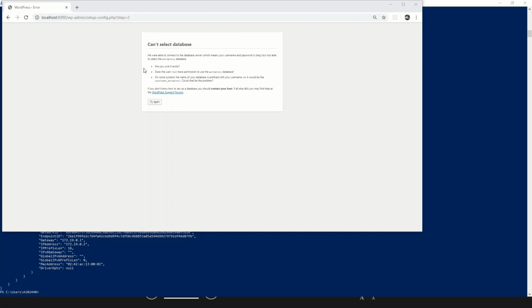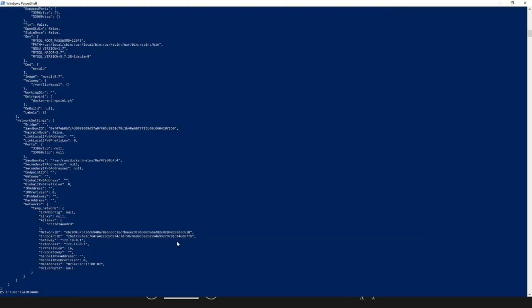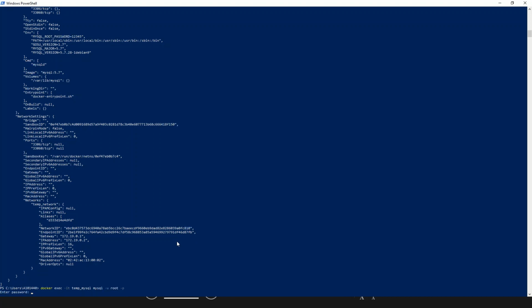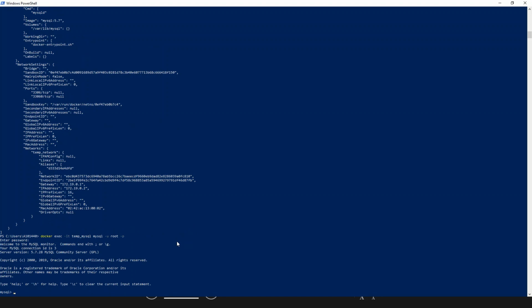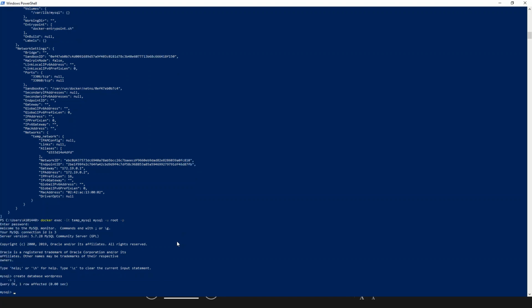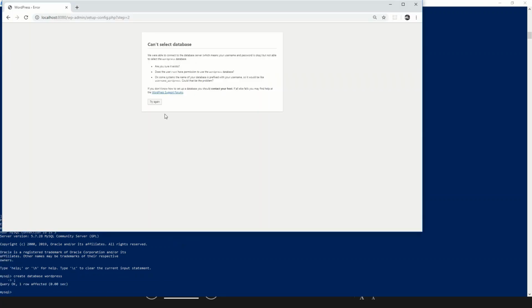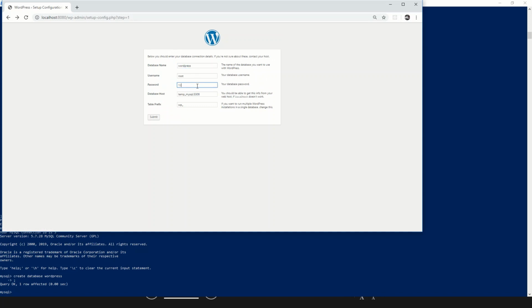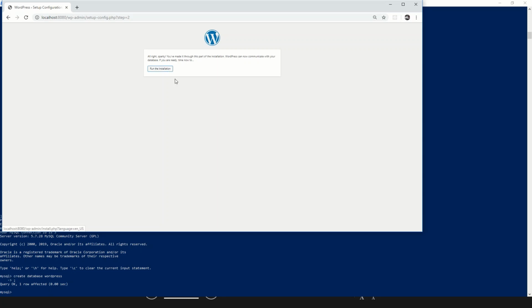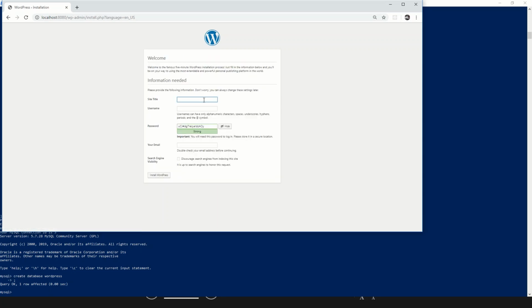For the sake of completeness, let's just create the database so that we are all on the same page. So docker exec -it temp-mysql mysql -u root -p12345, and what's the command? Create database WordPress. Okay, so let's just go back here again. 12345. Yep, and now we are done. Okay.